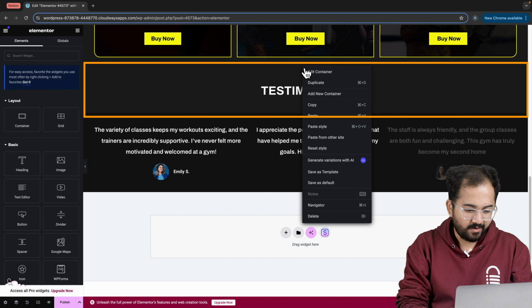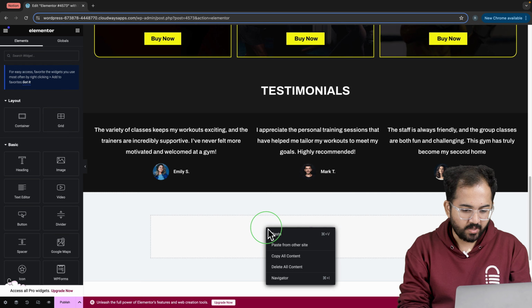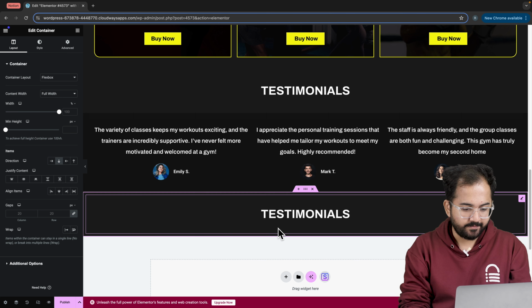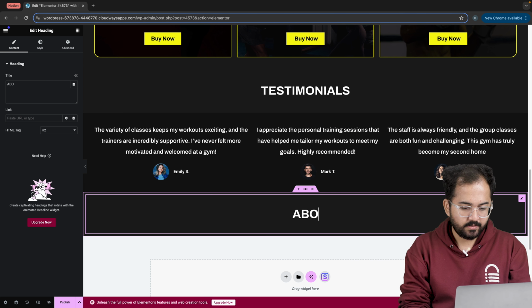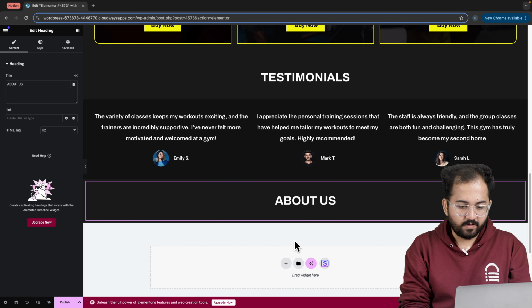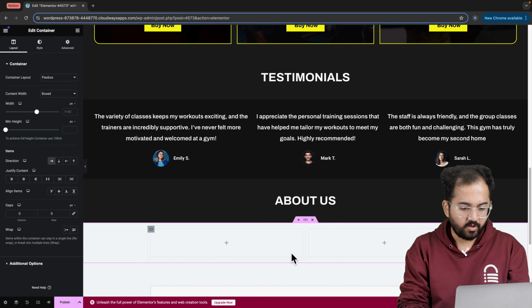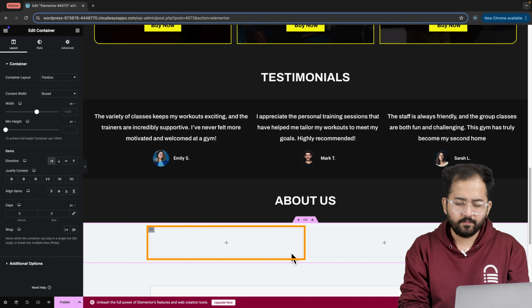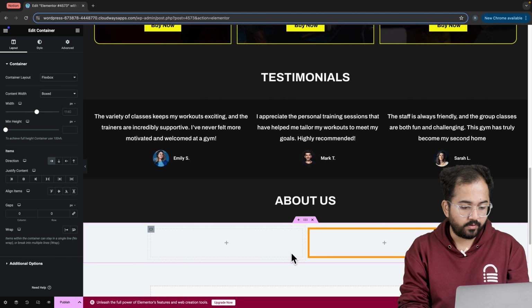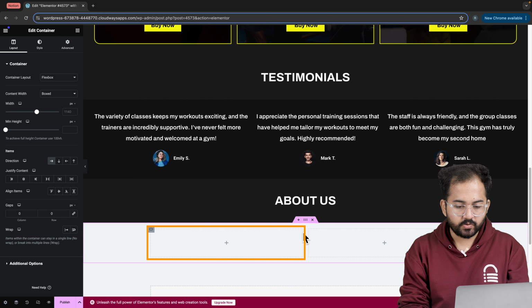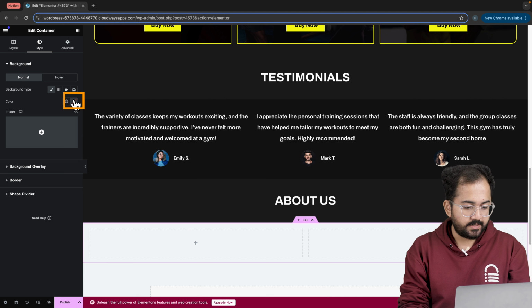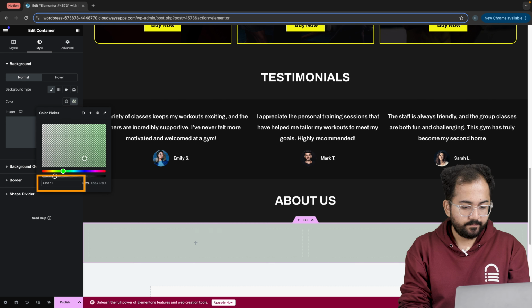So again, I'll copy this header, come down and paste it here. Let's call it about us, and then create one more container, but this time with 2 sections like this. On the left, we will put our story with social media buttons, and on the right, I'll upload our company video. Let me change this to black. So I'll go to style and change the background color to black.